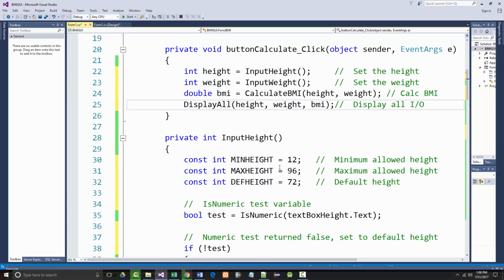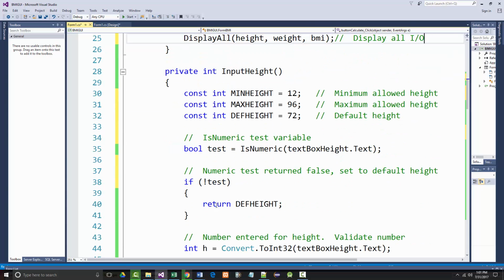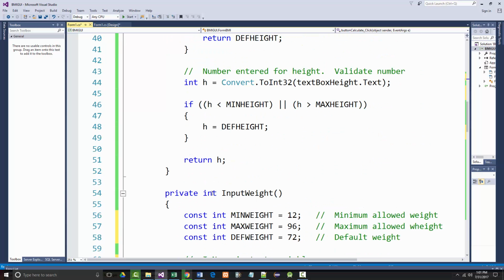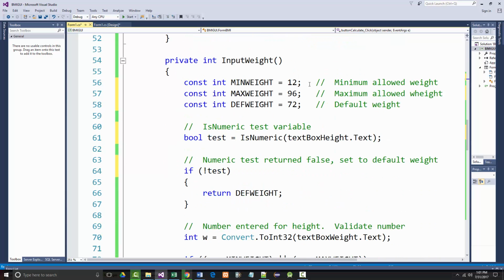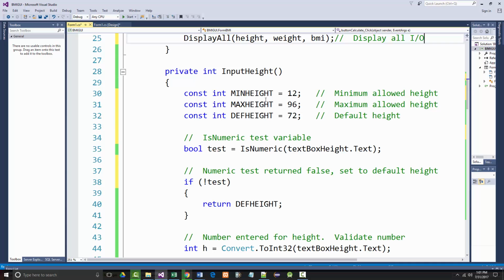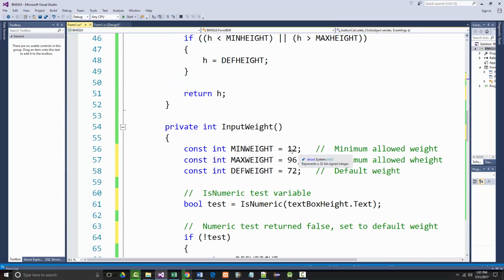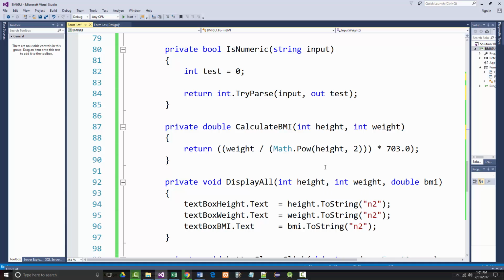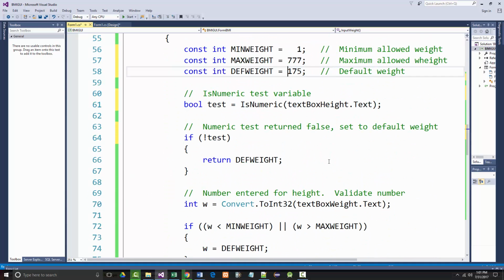So input height will do just that. We've got a minimum allowed height, a maximum allowed height, and a default height. Got our checks here, the number we're validating. All right. Weight will be pretty much the same thing, except rather than 12 and 96 for the weight, they should be 1 and 777. And the default should be 175. I think that's now correct.